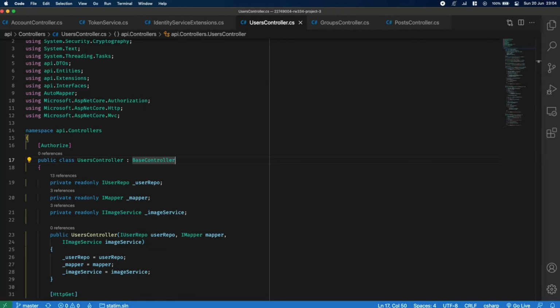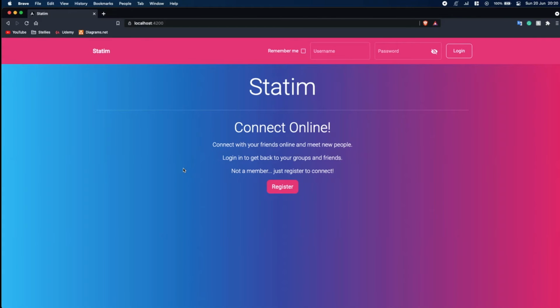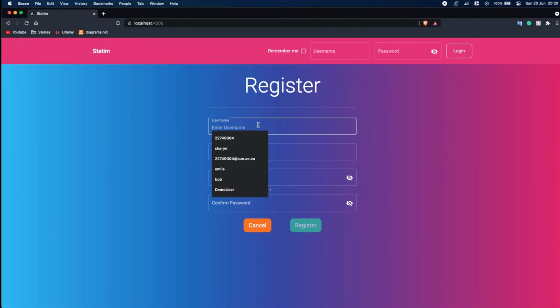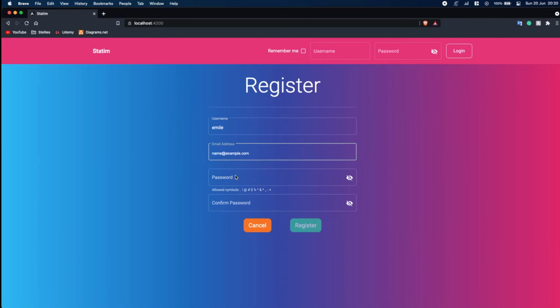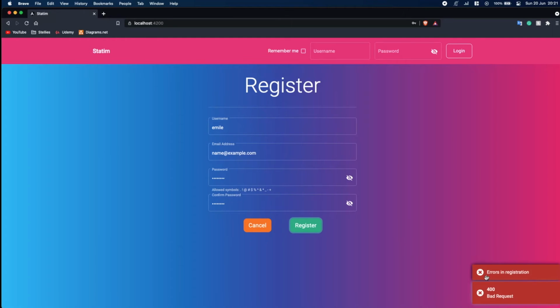Now onto the next part, which is the client-side application. You'll be greeted with the home page where you can either log in or register. Let's register a new account with a username that has already been taken, such as Emil, and a valid password and email. On register, you'll see that it will come up with errors in registration. That is because the username is already taken.